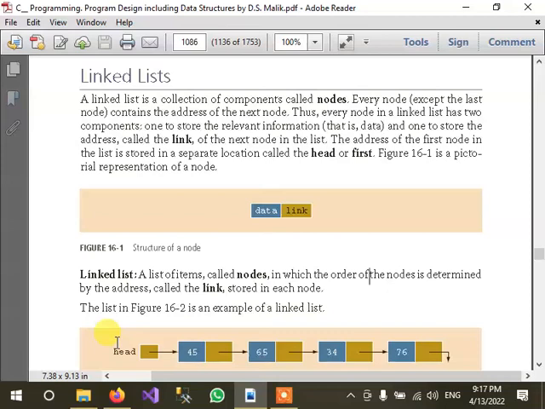In this video I will introduce linked list in brief. So basically a linked list is a data structure in which you can store data in the shape of different nodes. Let us see its structure.